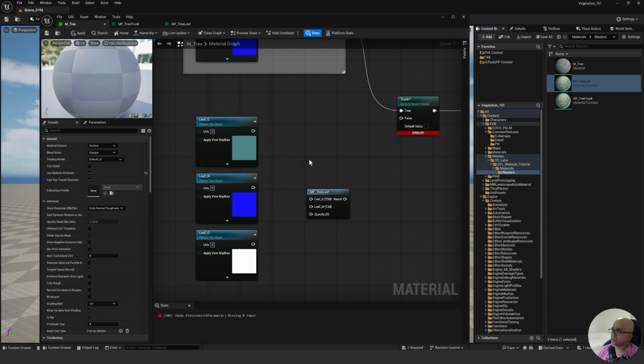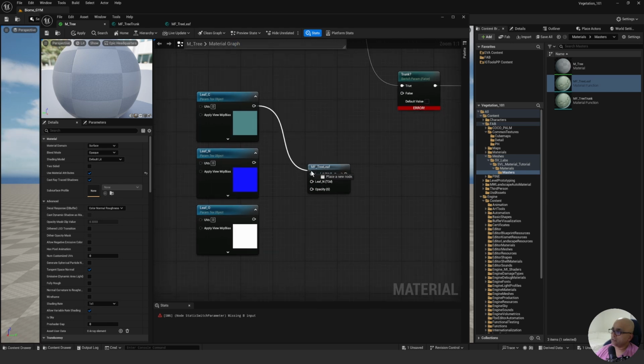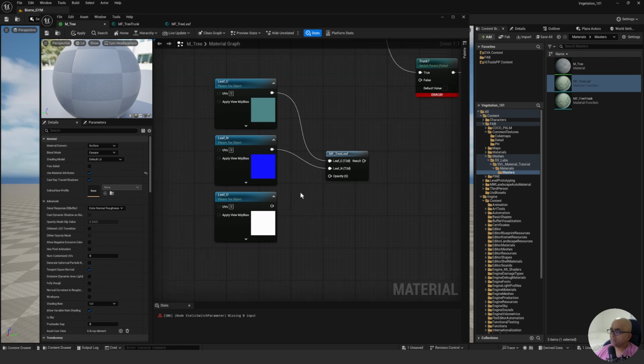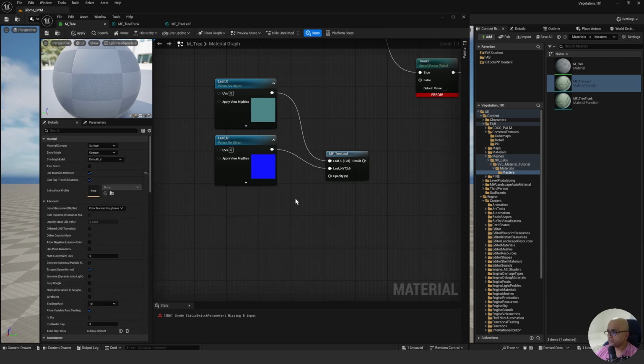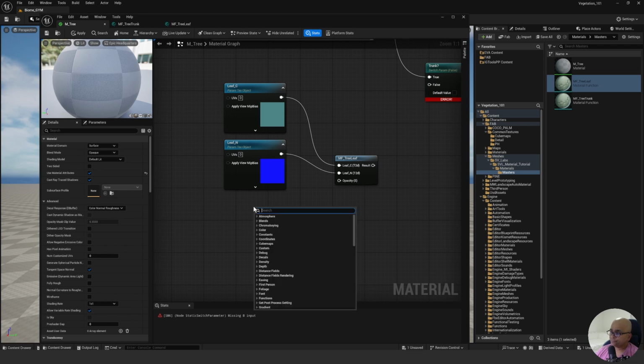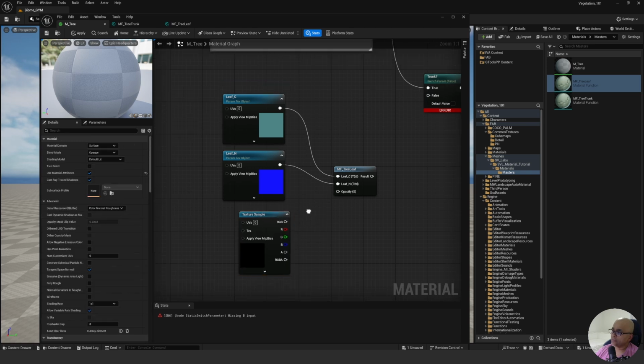Go into the master material. You have color, normal, and opacity. So now it's correct. Now we're connecting the color here, the normal to the second input, and the opacity to the third input. Yeah, here I made a small mistake. This one has to be a different texture object. So right click, texture sample, okay, because it's a scalar input. When I connect this here, it should work.